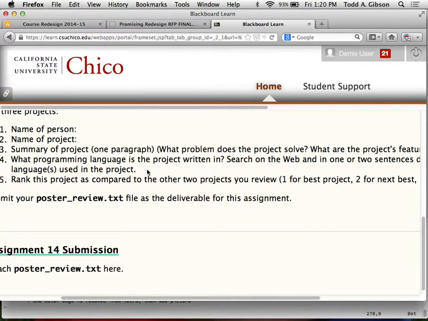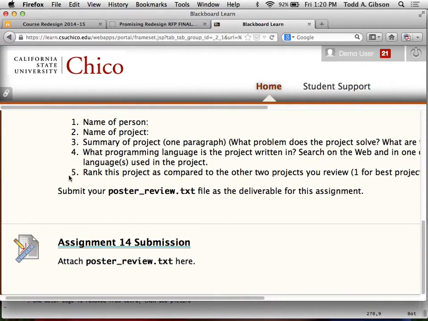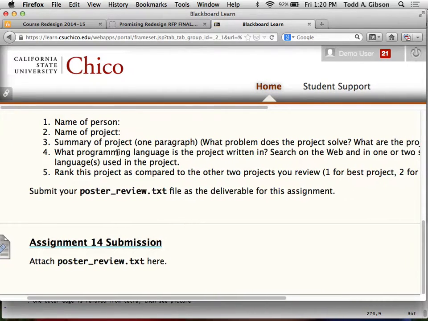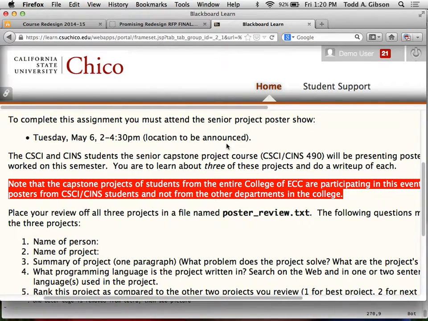Find out what the programming language is that the project is written in. Do a little web search afterward, and in one or two sentences describe what the programming language is that they use. And then you're asked to do it on three of them, so I ask you to rank what you liked best and what you liked least as far as the three projects go. So I don't think it's too difficult to do this.